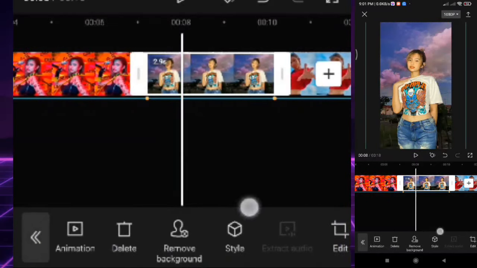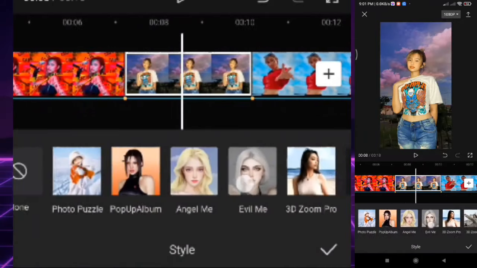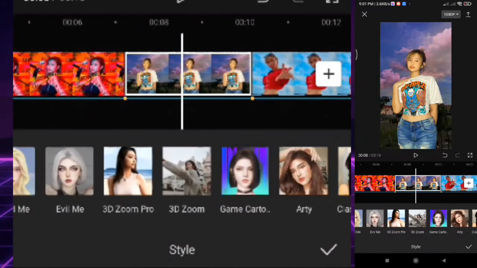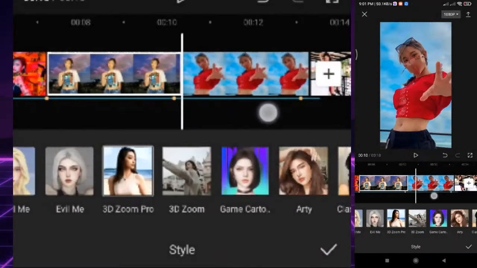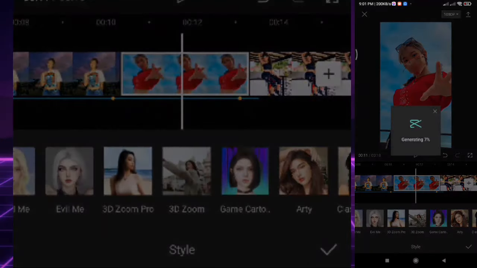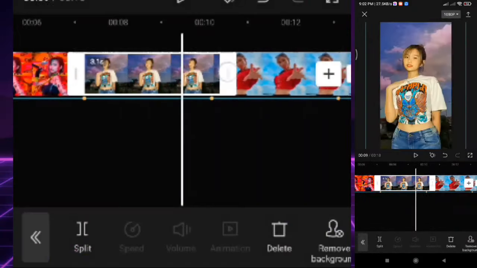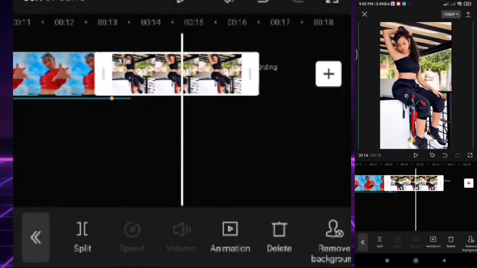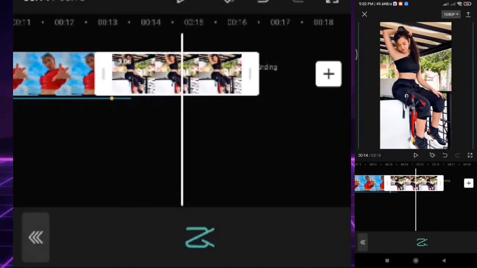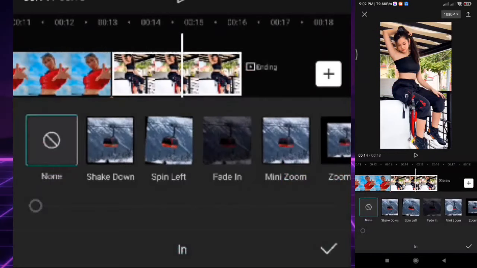Click the second photo and click Style and choose 3D Zoom Pro. Same process for the second photo. After that, click the last photo and click Animation. And select Rock Vertical.